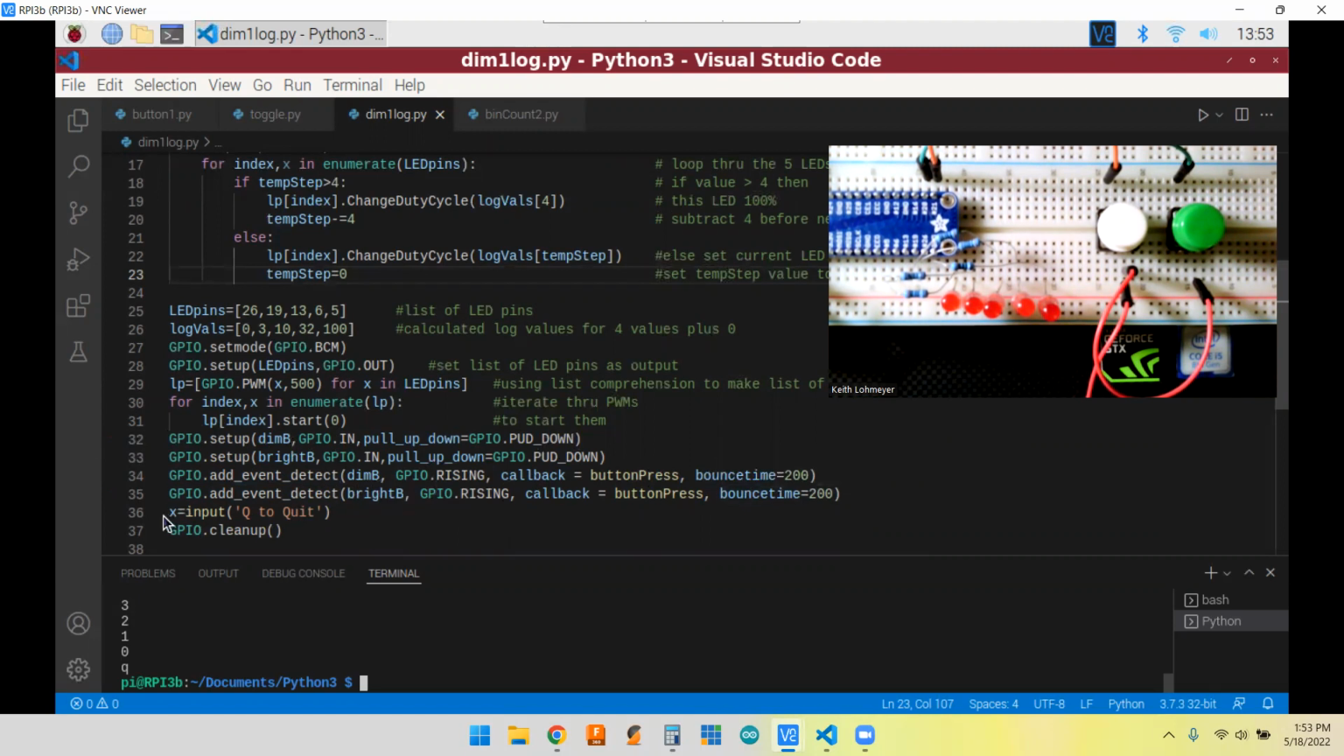And with the event detect, everything happens with interrupts and stuff like that when it detects the events. So we can come down here and do just an input blocking function, and then when we finally quit, we can clean up our GPIOs. So basically that's all we're doing down in this section here.